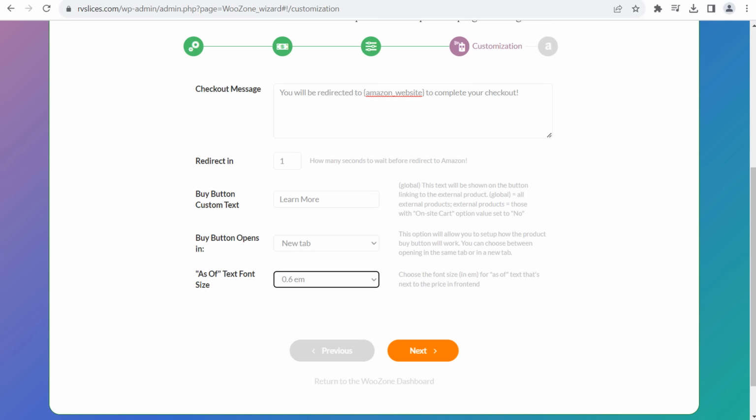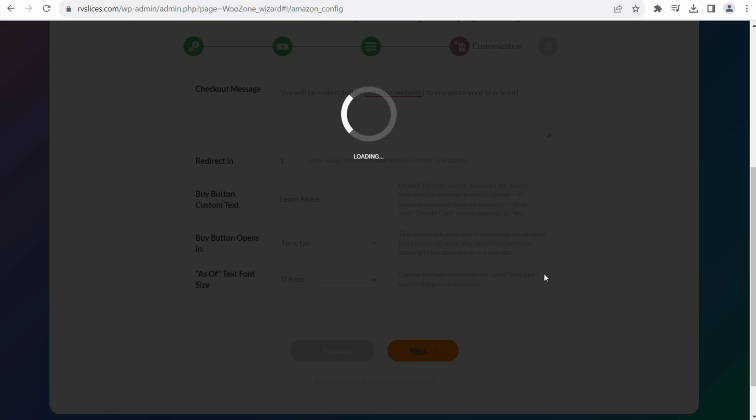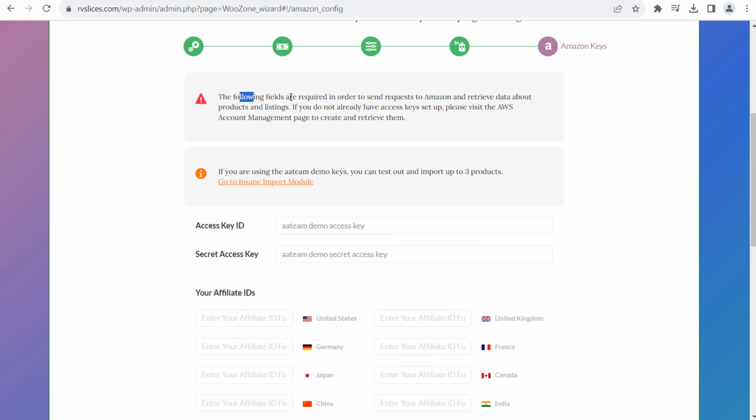So let's come back over here just to show you what the "as of" text means, and we're going to click on next. Okay, so now the following fields are required in order to send requests to Amazon, retrieve data about products and listings. If you do not already have access keys set up, visit the AWS account management page to create and retrieve them.